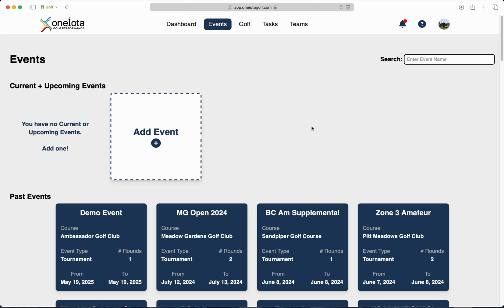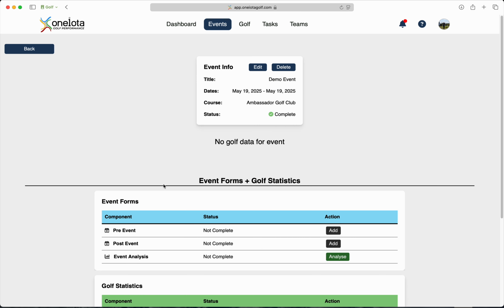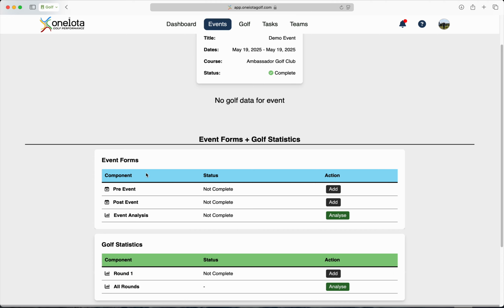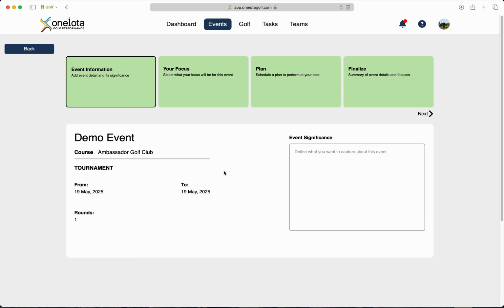For this particular event, we're going to dig into our demo event. In order to access your pre-event form, simply click on your event and go to the pre-event component of the event forms table. And then you can click on add. From here, we'll be taken to our event form.